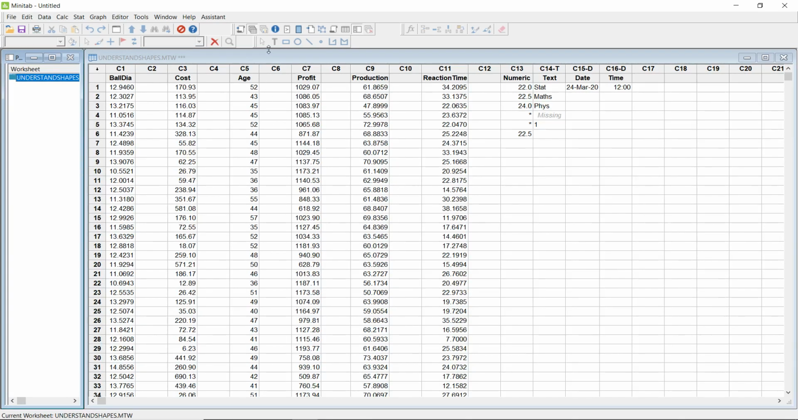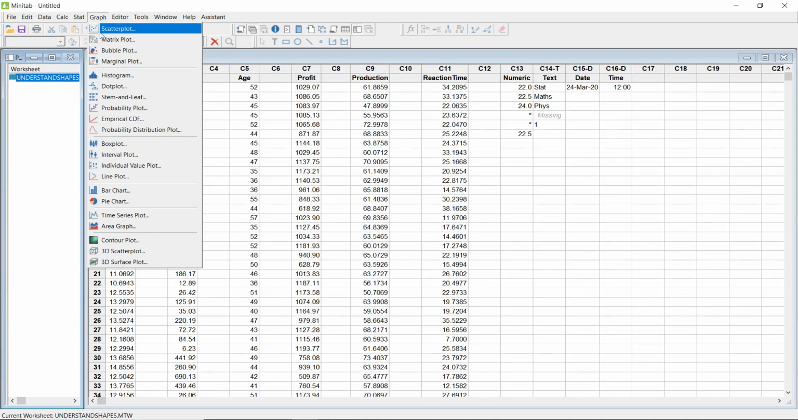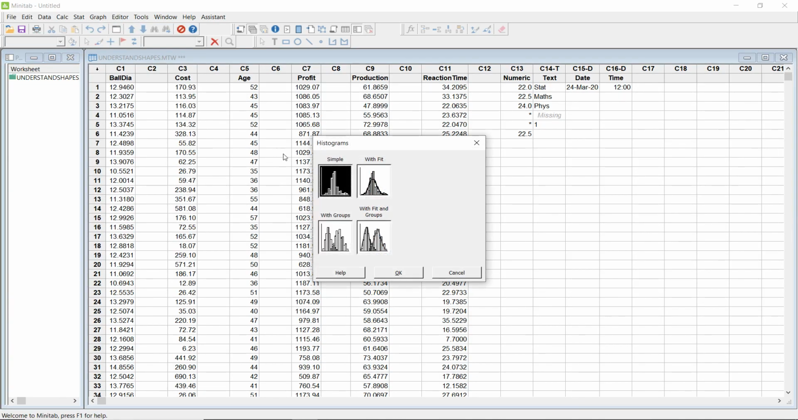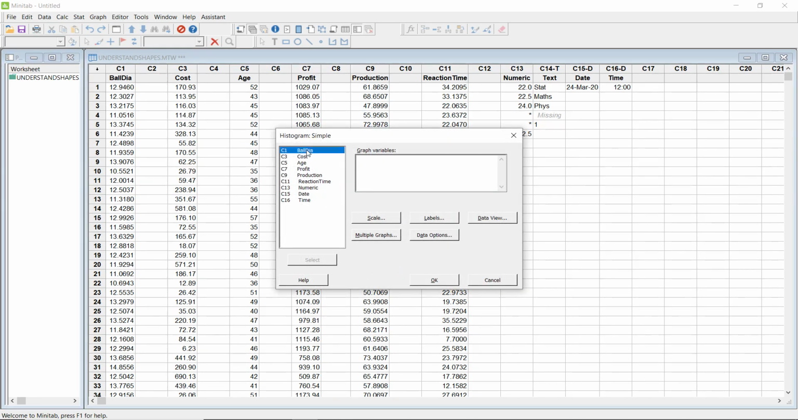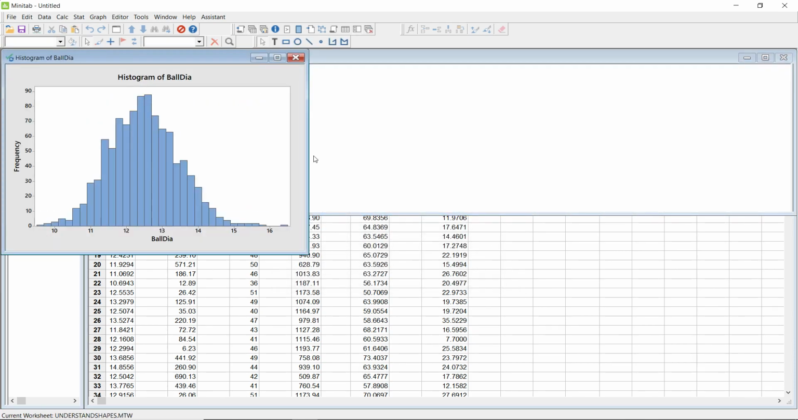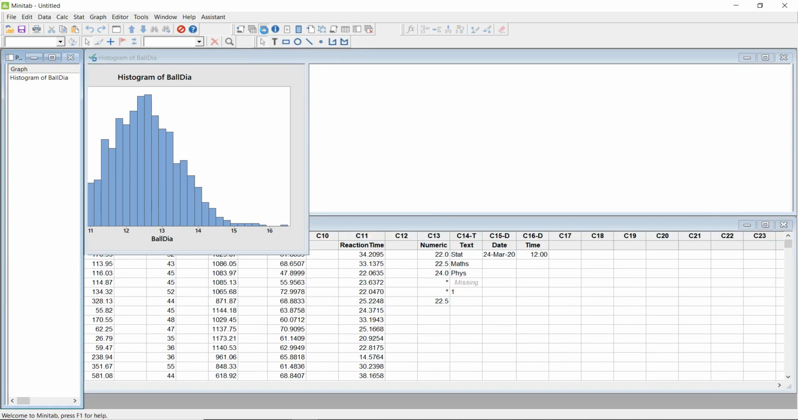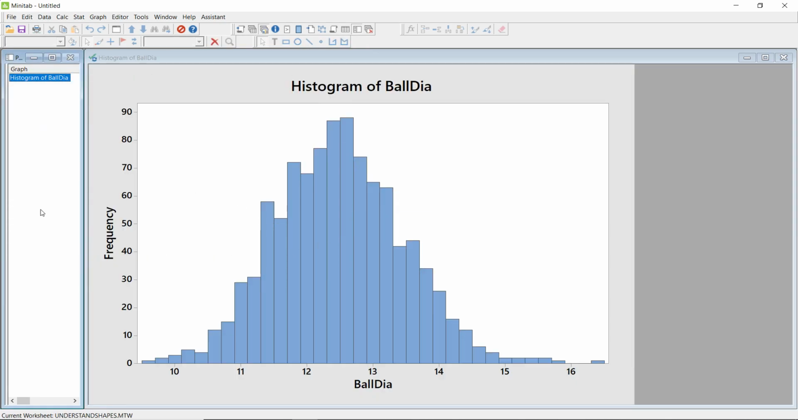But you see the third symbol, which is called Show Graphs Folder, is not active there. Why is it not active? Because I don't have a graph. So I go to Graph, I build a histogram, click OK, take wall dia and make the histogram. As soon as I make a histogram, this symbol becomes active. If I click on this, the graph comes on the right and the project manager comes on the left.